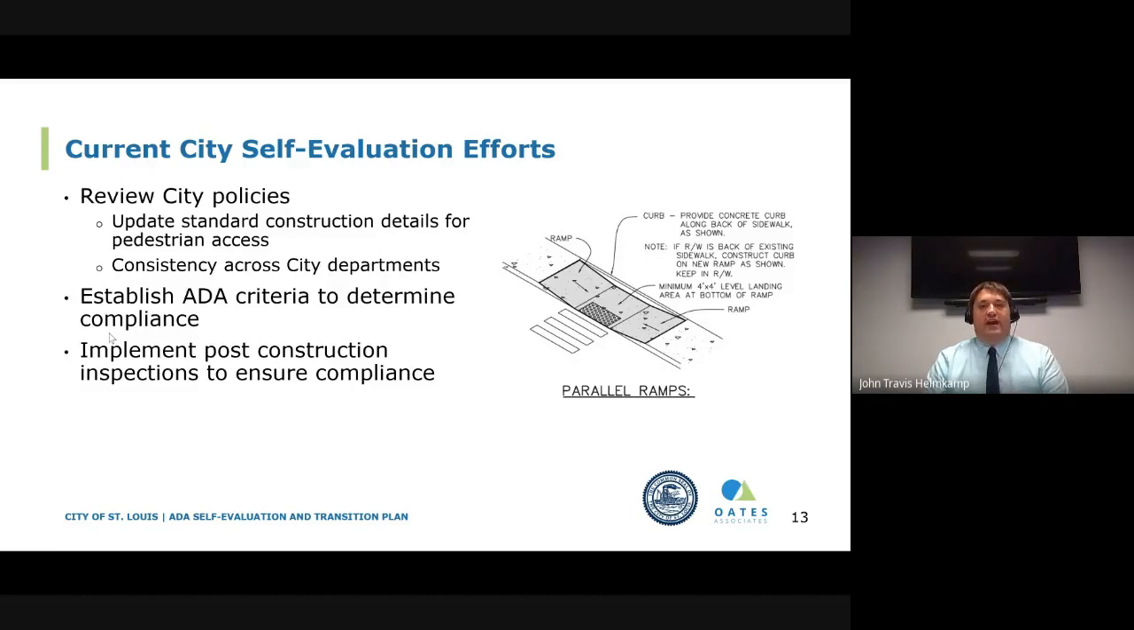It's all great to have a set of plans or to have a permit that says that everything that's going to be built is going to meet ADA standards. But ultimately, it's about what gets built out in the field and that meets the ADA requirements of the city.